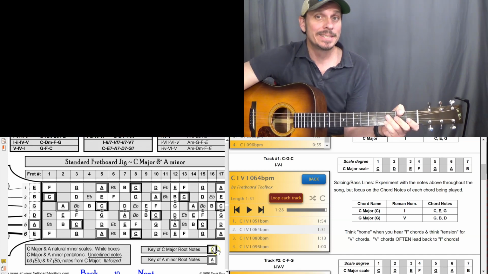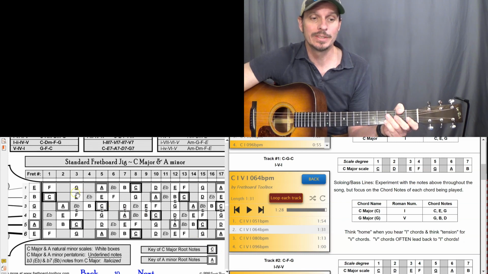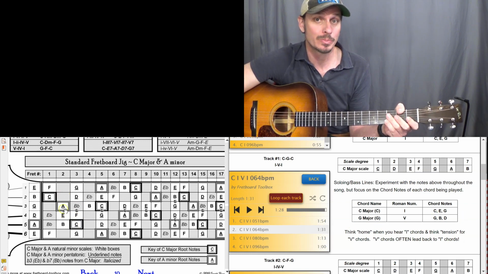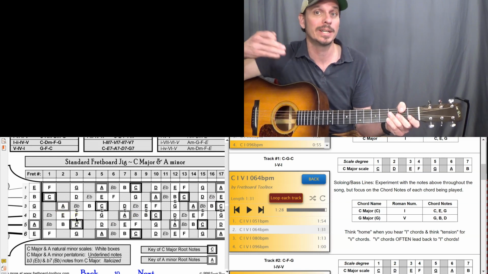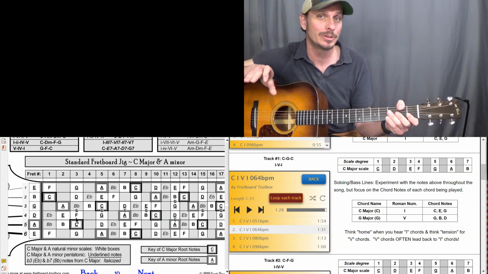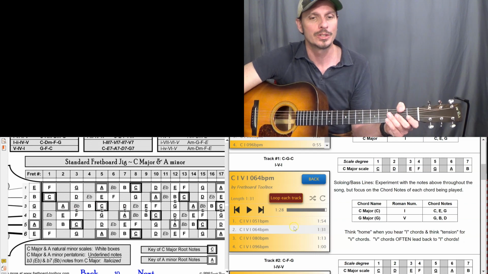So the idea is not to play every note that I'm playing, it's to just kind of see a whole bunch of different ways that we can start moving around. And if you have trouble targeting those notes, then just play the C major pentatonic or just play the C major scale, and you'll start hearing, oh, that sounds really good at this point. And even if you don't know exactly what you're doing, your brain is going to be picking up on all those things. So that's a 1-5-1 progression.